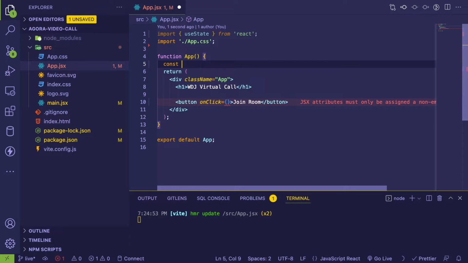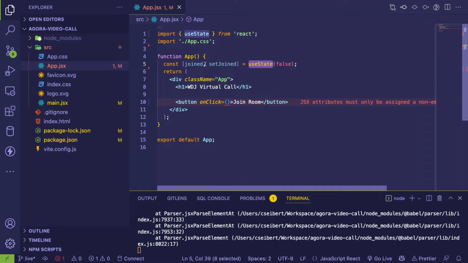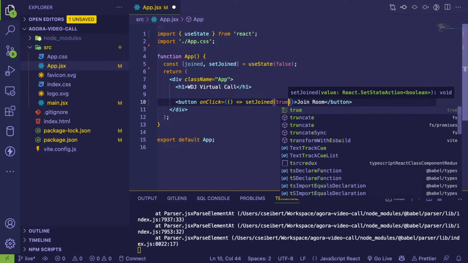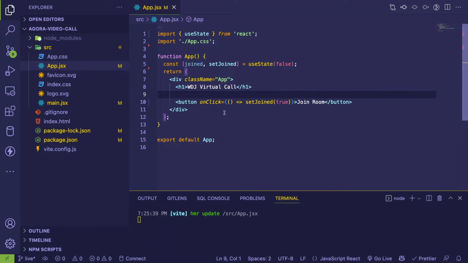So I'm going to say const joined, and set joined is equal to useState. And hopefully you're familiar with the useState hook. This is basically how you can keep track of state in React. And when someone clicks on join room, I just want to call set joined and set it to true. Okay. Now the idea is we're going to use this joined variable to toggle between different views.